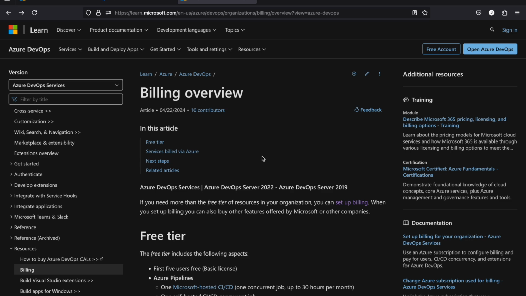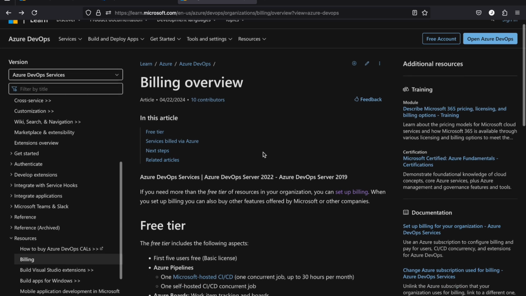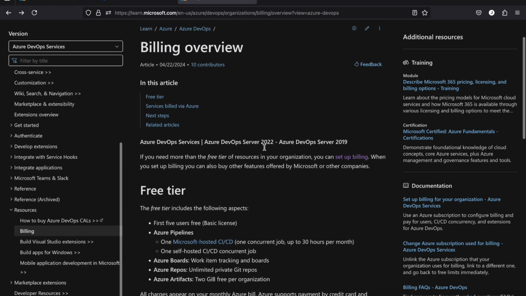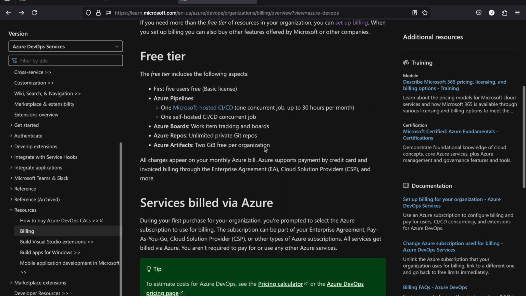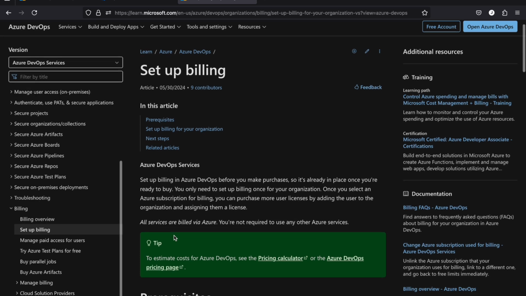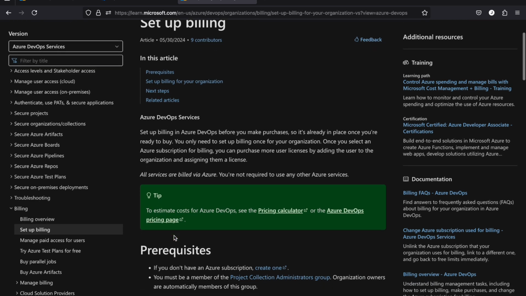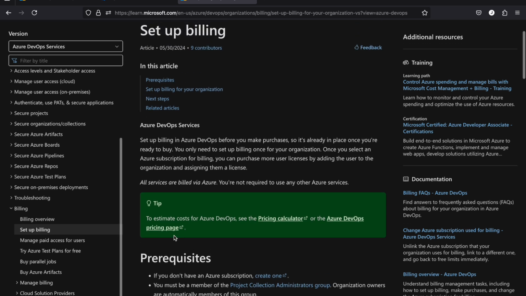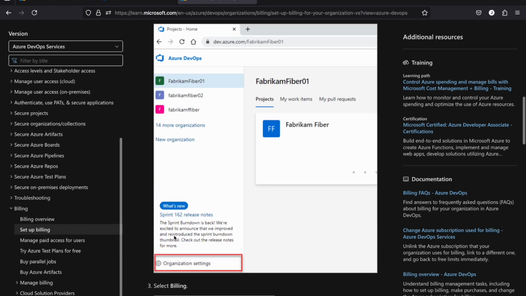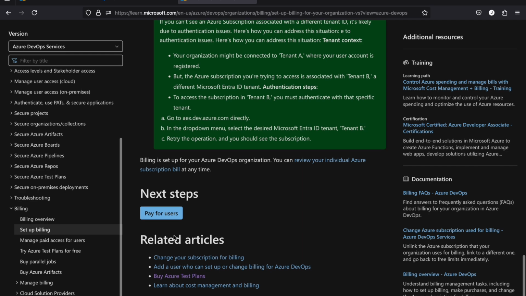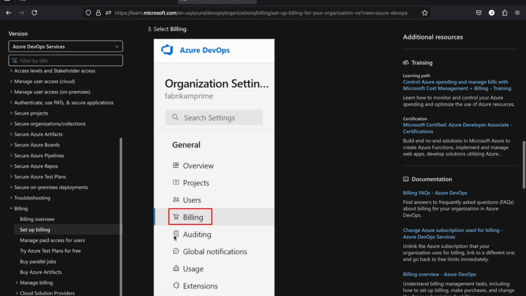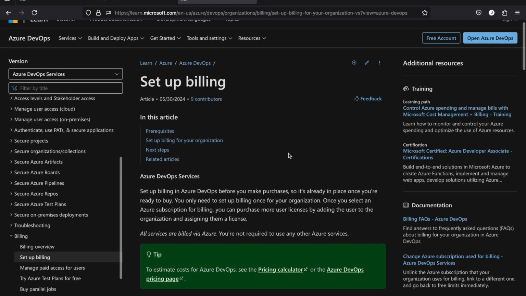So, this is the Azure DevOps FAQ page where we can see free trial, user, and billing overview. Okay, so when we click on this setup billing, we can view all the Azure DevOps plans for this Azure DevOps billing. Okay, so here also you can see the process of setting up billing in Azure DevOps. Okay, you can access all the details related to Azure DevOps billing from this page.